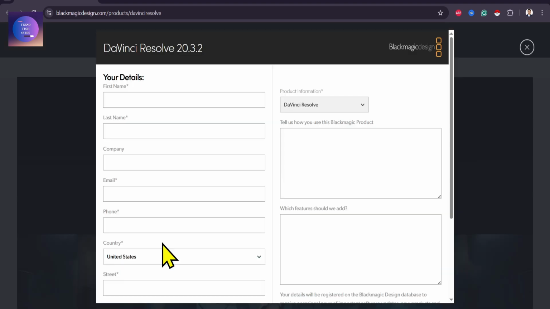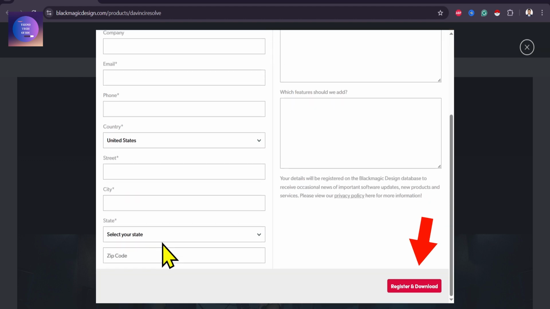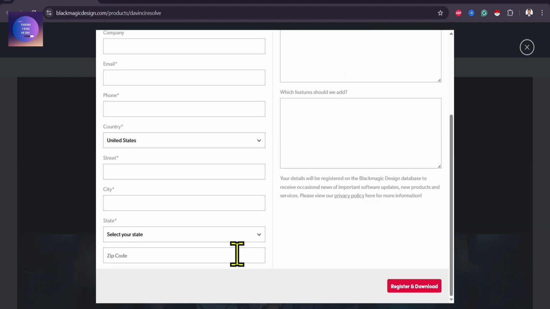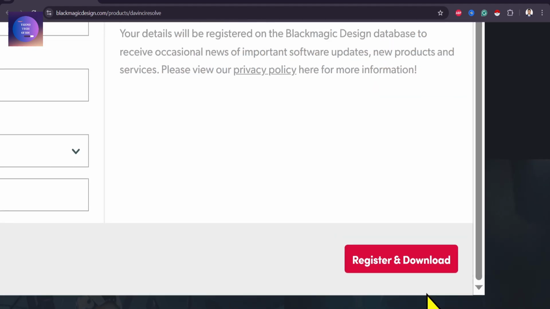A small form will appear asking for basic details like your name and email. Fill in the information and click Register and Download. The installer file will now start downloading to your computer. You do not need a credit card or payment to use the free version. That's it. That's how you can download DaVinci Resolve for free and install it on your PC or Mac.